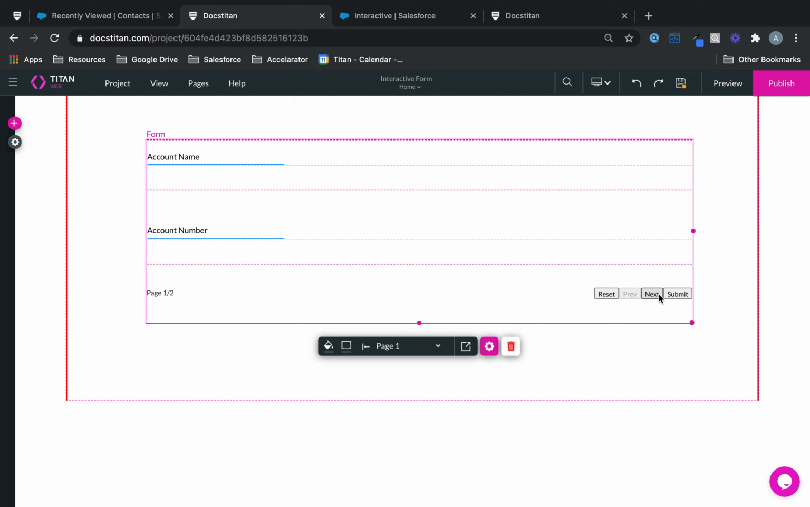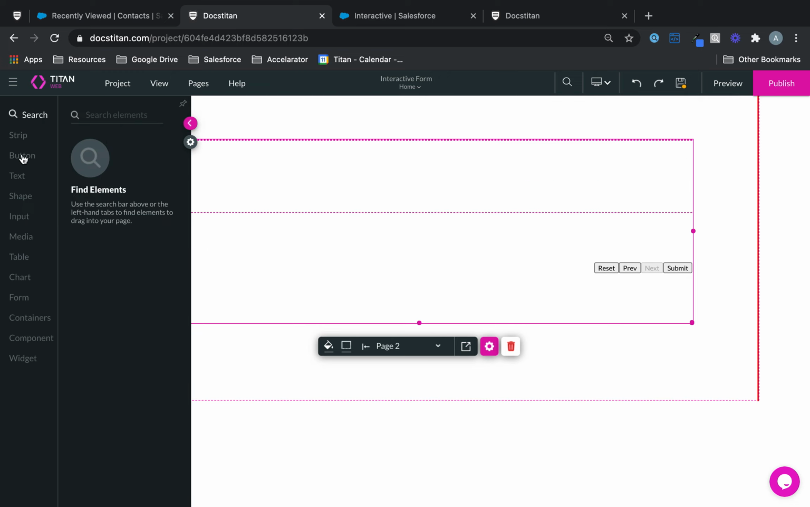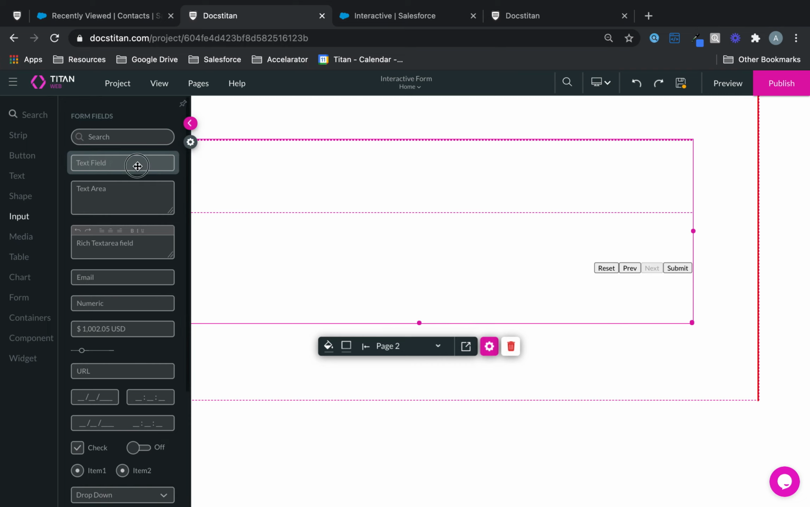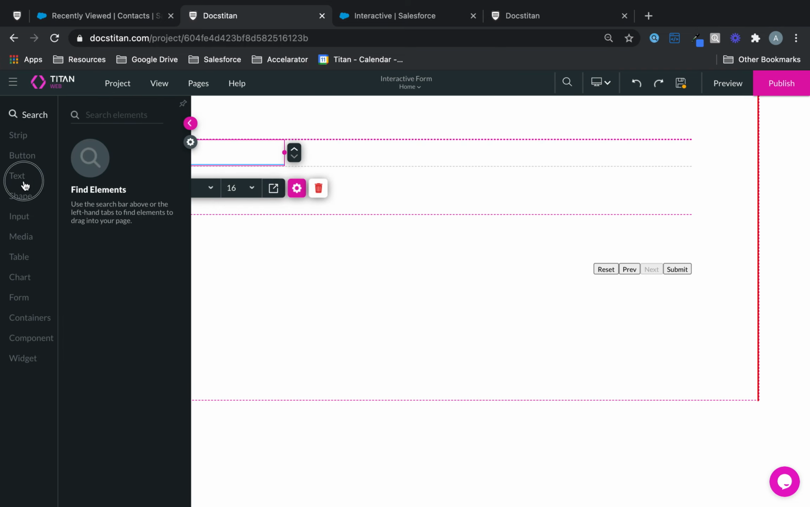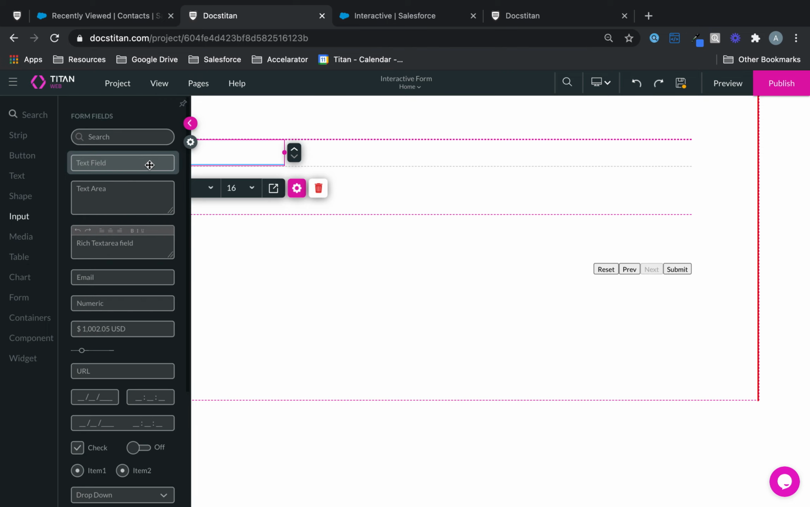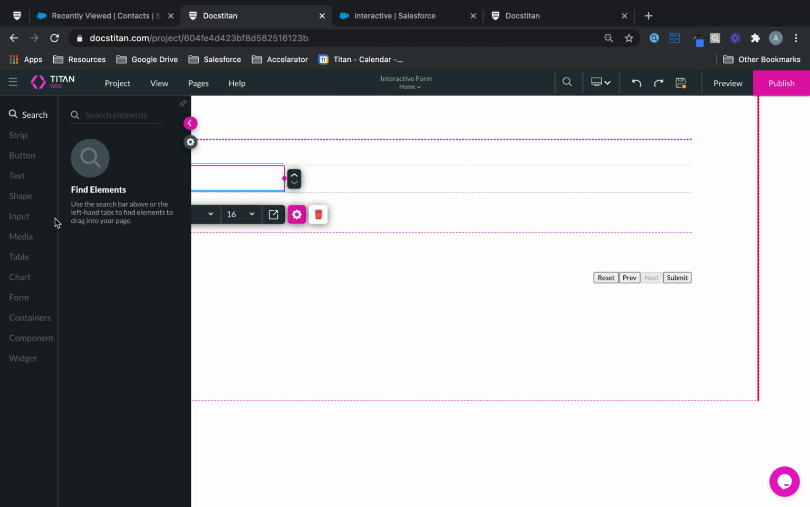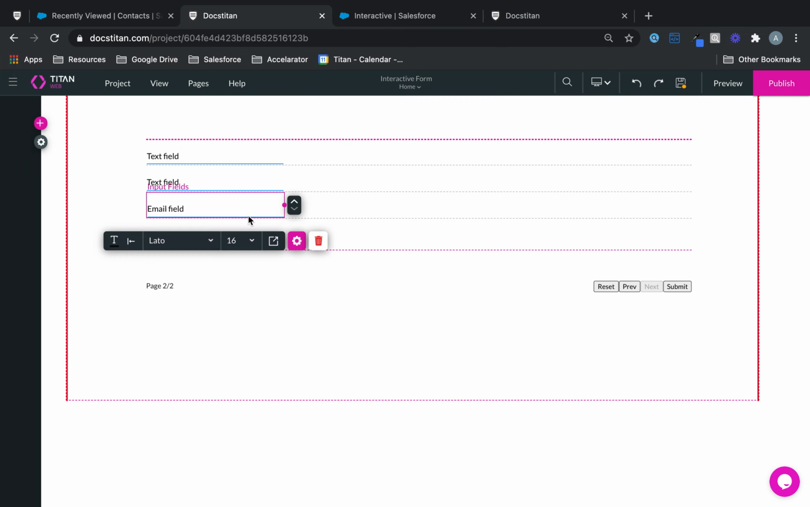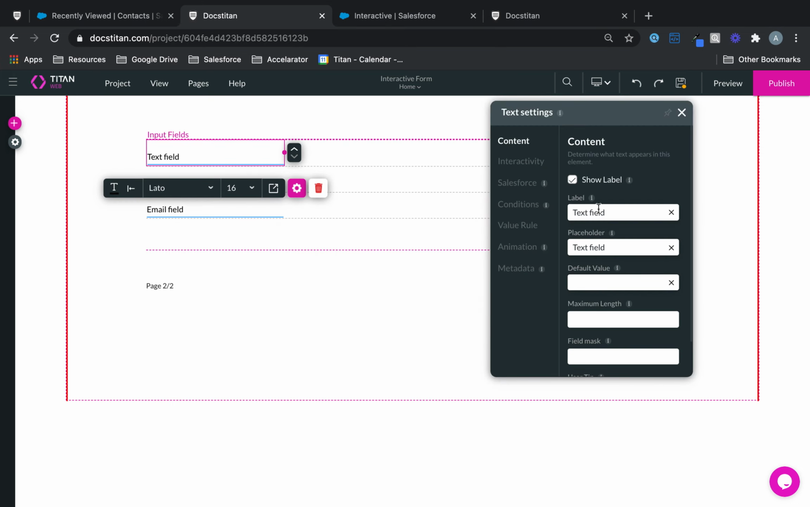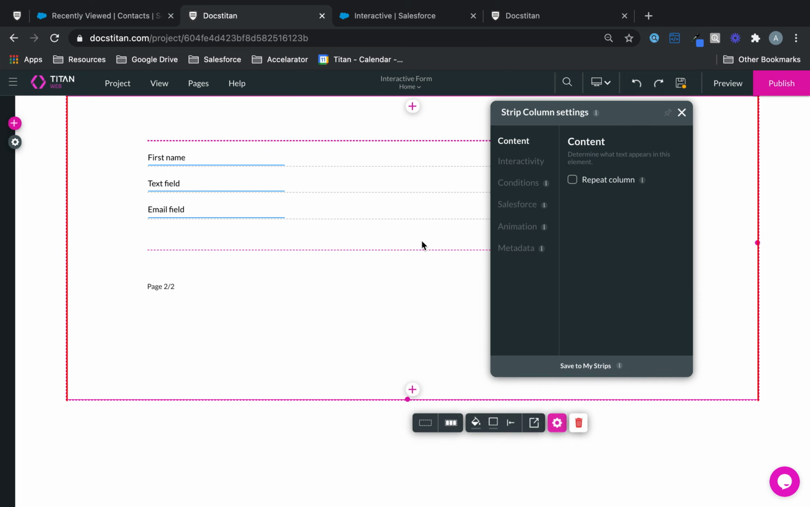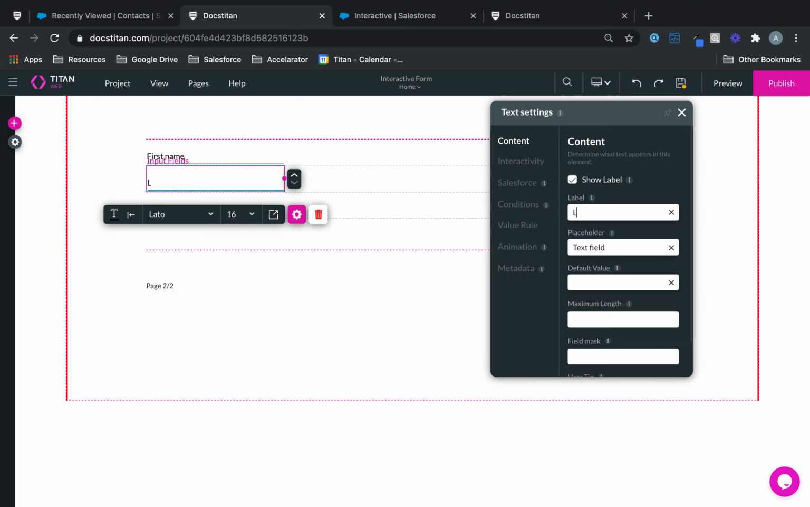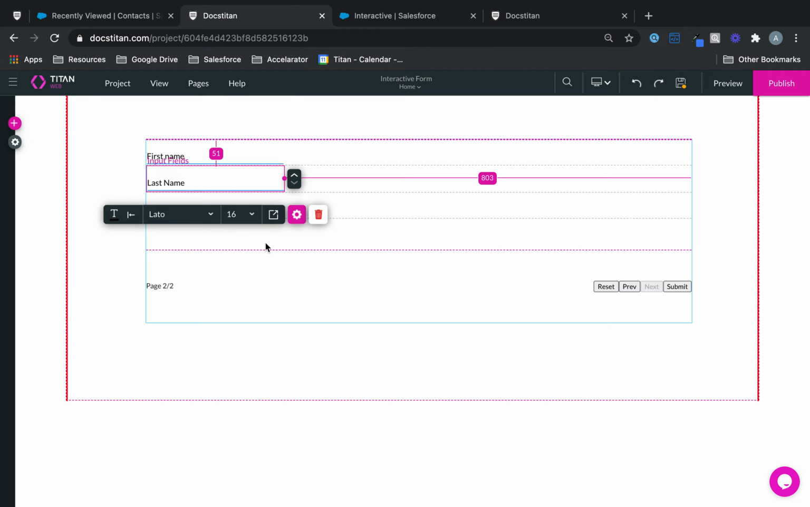And then over here, we can start to add other data. Like let's do input. We will drag some fields here, and I will just rename them shortly. So we will do first name, we will do last name, and then we will do email. Okay, so this will be first name, so this is good. This one will be last name, and that's it. All right, and then the third one is email.